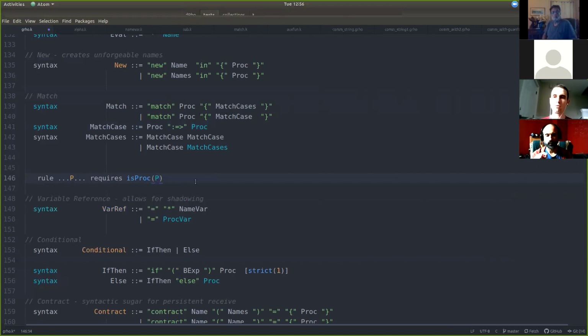Is this a function, or is this your function? This is proc. No, this is a built-in thing. It's a predicate, right? It just returns true or false. And so what it's doing is every time I define a syntactic category like new or match case, I get one of these predicates to go with it, which then basically allows me to do that restriction to only that type.